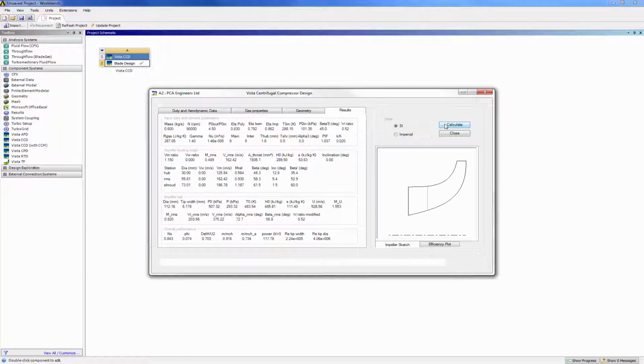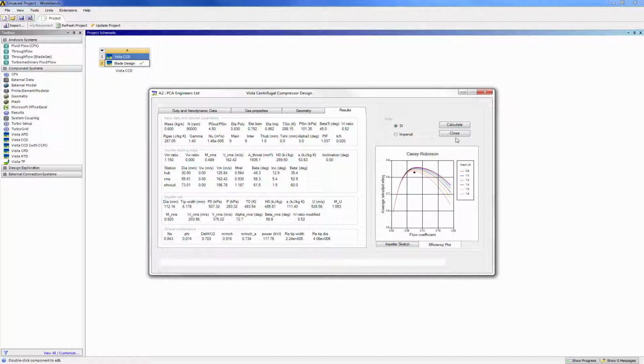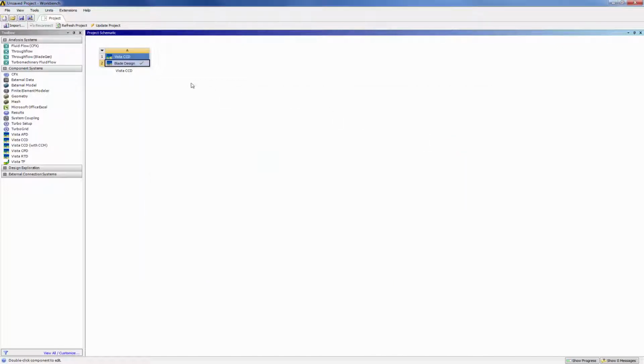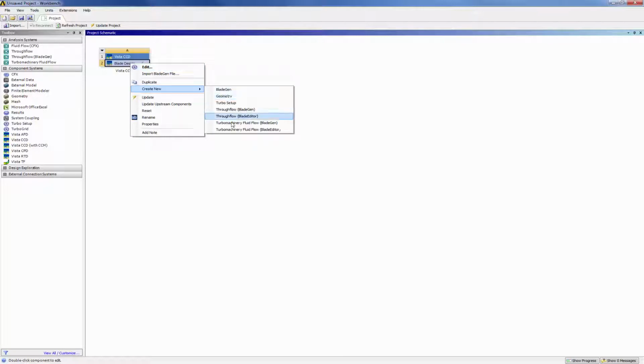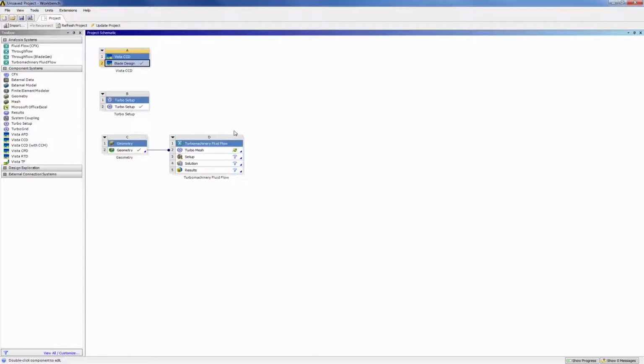The initial design of the meridional flow path and the blade shape are then transferred from Vista CCD to Blade Editor, which provides the turbomachinery-specific capabilities of BladeModeler. BladeModeler also includes access to ANSYS Design Modeler, a CAD geometry modeling tool for geometry creation, modification, and simulation.